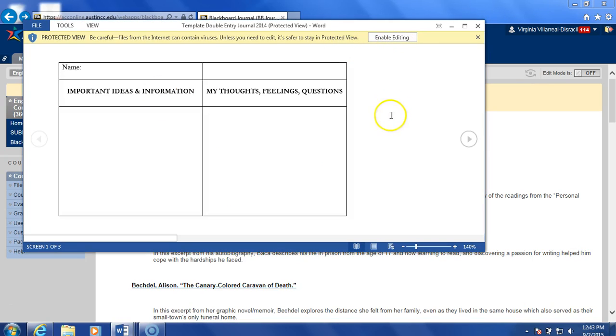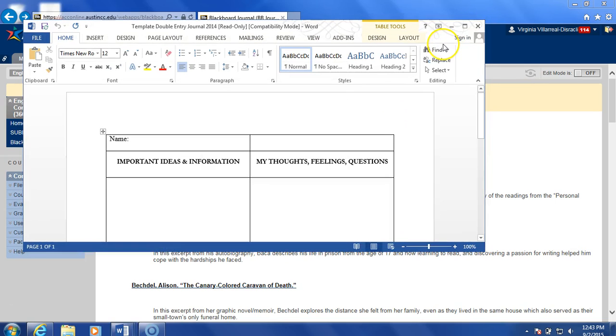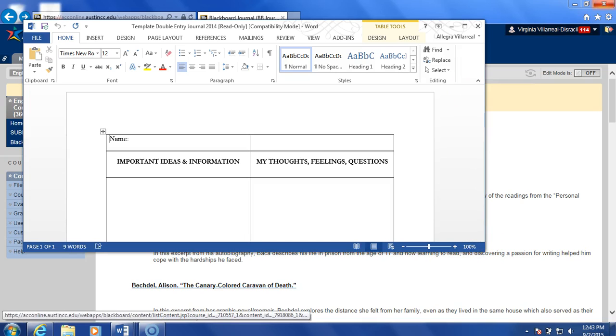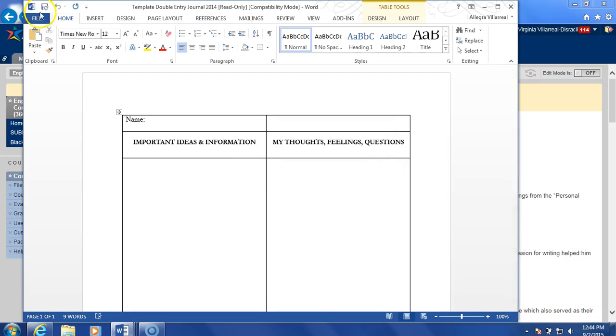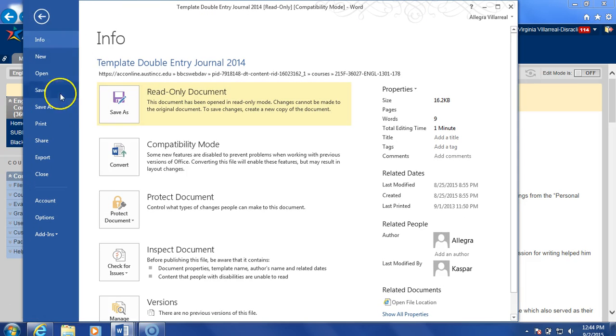Okay, and it's going to open up like this. I want you to click Enable Editing so you can get in here. And to make it easiest on yourself, I would click File, Save As.